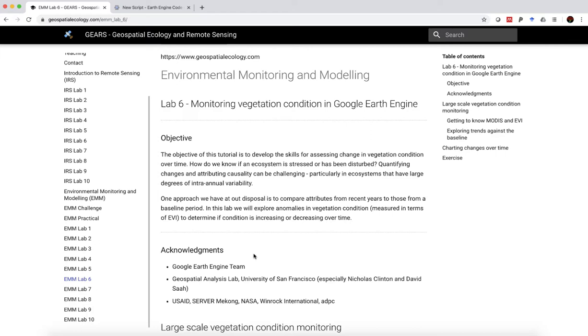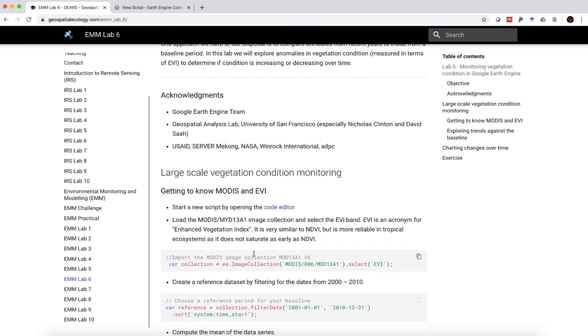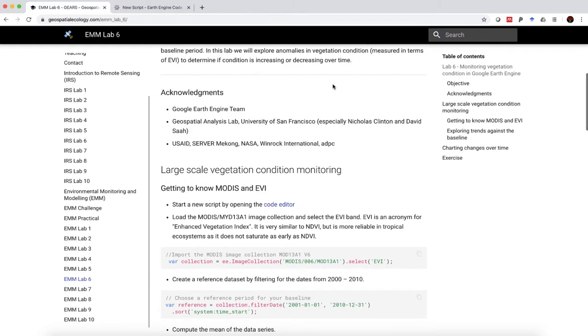One approach we have at our disposal is to compare attributes from recent years to those from a baseline period. In this lab, we will explore anomalies in vegetation condition, measured in terms of EVI or Enhanced Vegetation Index, to determine if condition greenness is increasing or decreasing over time.